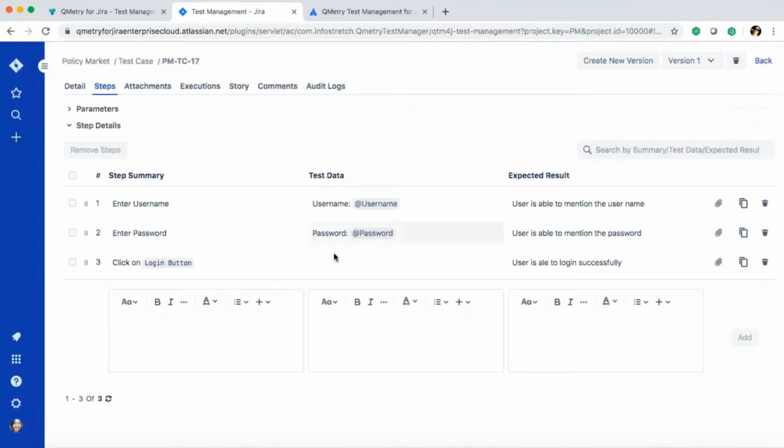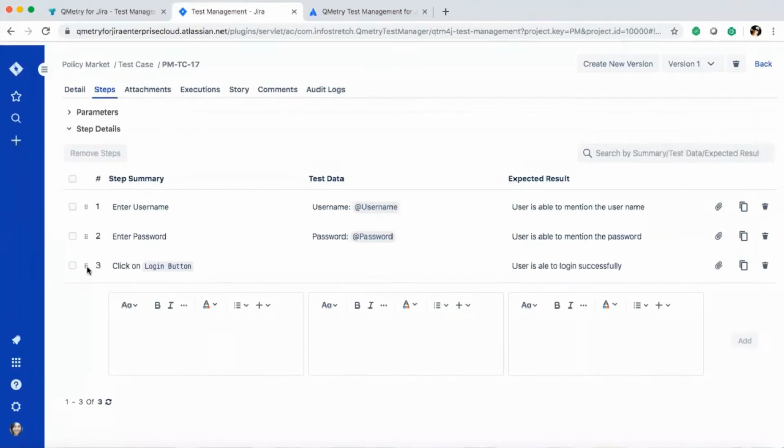From here, this test case has only 3 steps. If you have multiple steps here, you can look it up and perform whatever updates you would need to. You can also quickly reorder steps if you need to.